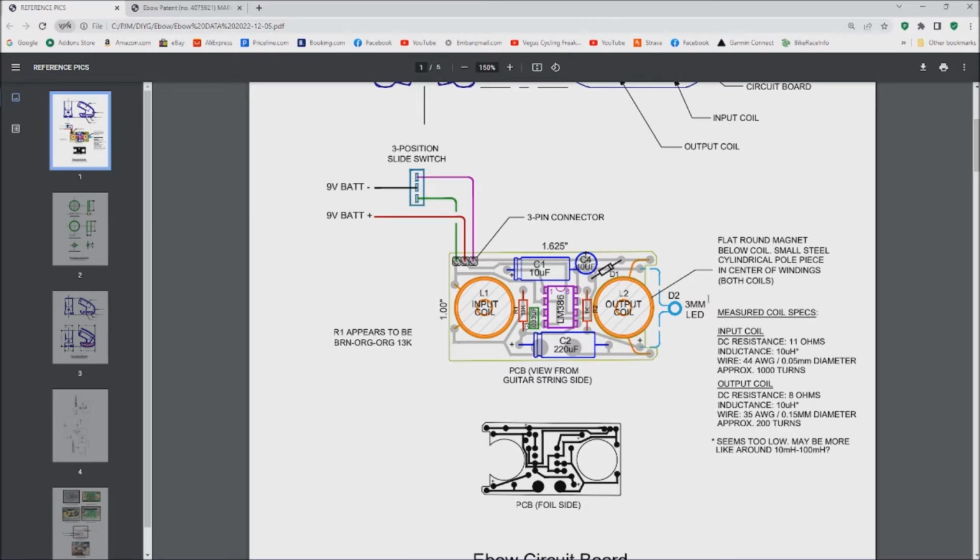Now, I did make a mistake on the coils here. I believe I got the output and input coils mixed up. The circuit board I have never came to me in one piece. The coils were already apart and I have no idea which one went where. And going back over some notes, I believe that the input coil is actually the one with the tiny wire.